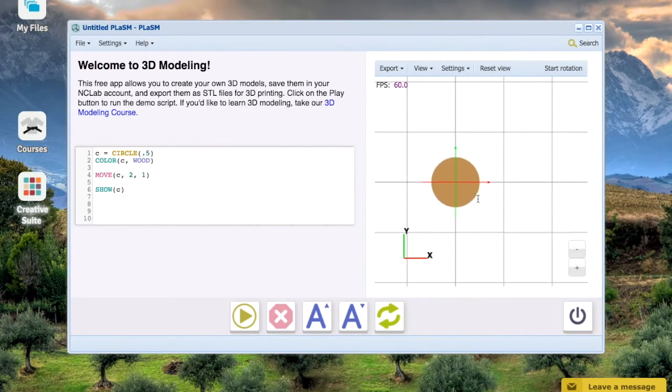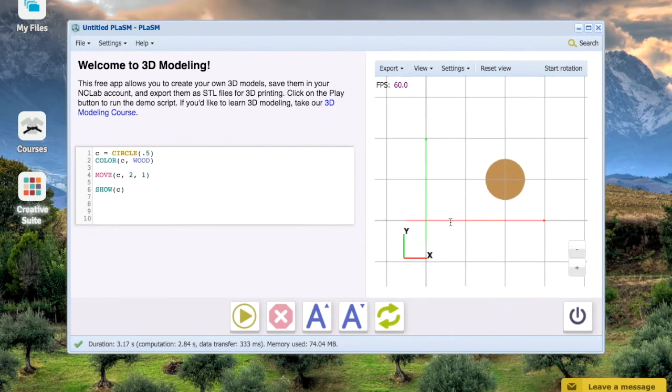We can expect our object to move 2 spaces to the right in the positive x direction and 1 up in the positive y direction. Exactly as we thought. 2 units on x and 1 unit on y.